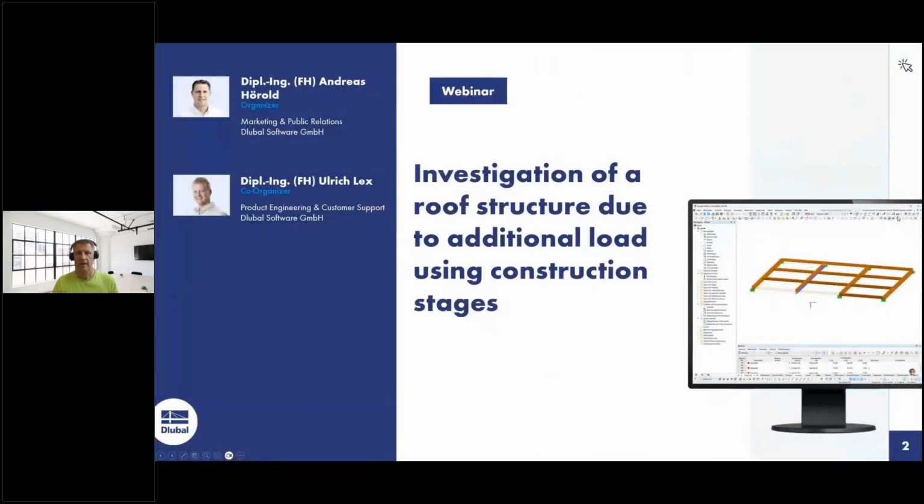Welcome to today's webinar. Today we investigate a roof structure for an additional load using the RFEM 6 add-on Construction Stages. My name is Andreas Hörold.